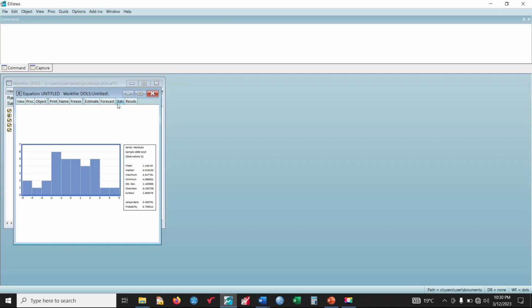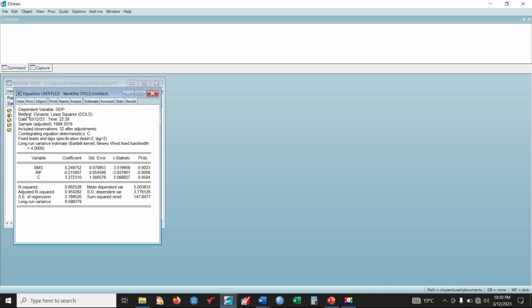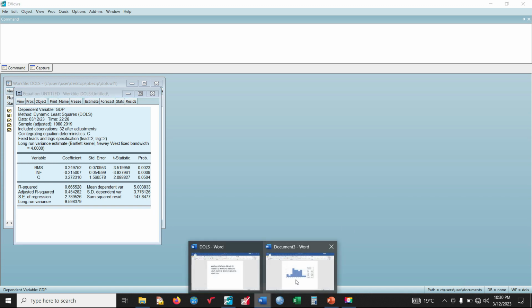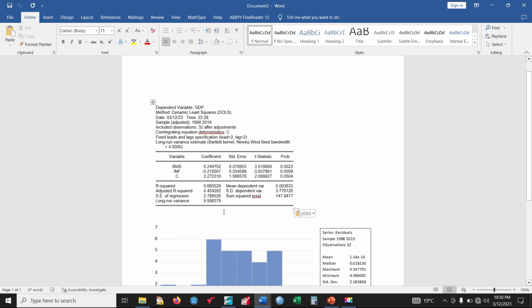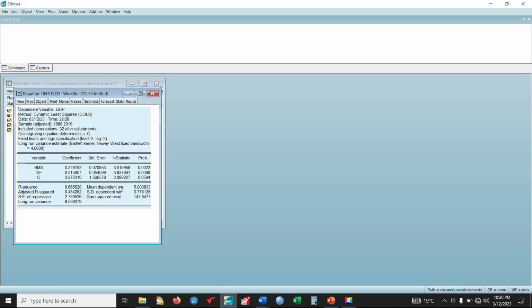Go back to the main result. So I also copy out this main result so that by the time I estimate the manual approach method, we will compare the results also. So I'm going to copy this out, and maybe I'll paste it at the top here. So I pasted it here.